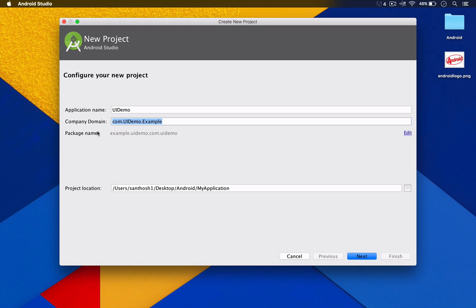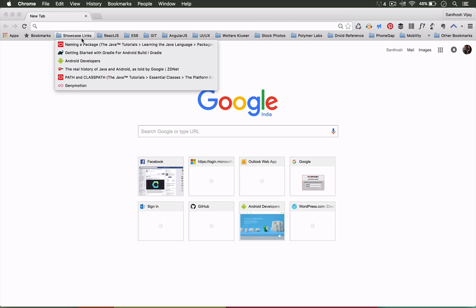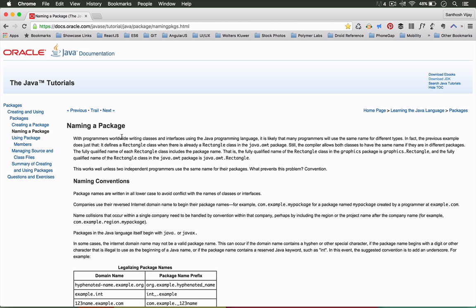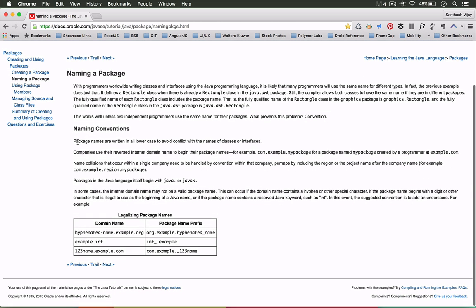But in case you really wanted to understand how packages are named in Java, it's pretty simple. Here you go, the Oracle documentation of naming the package. Basically, package names are written all in lowercase to avoid conflicts, and companies use their reversed internet domain name to begin their package names.